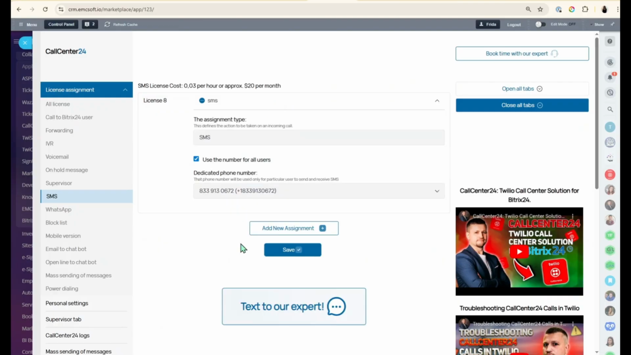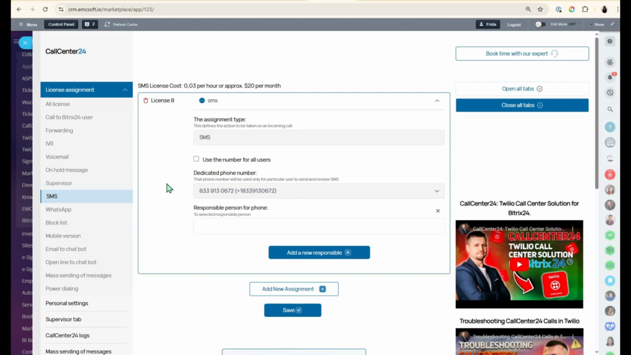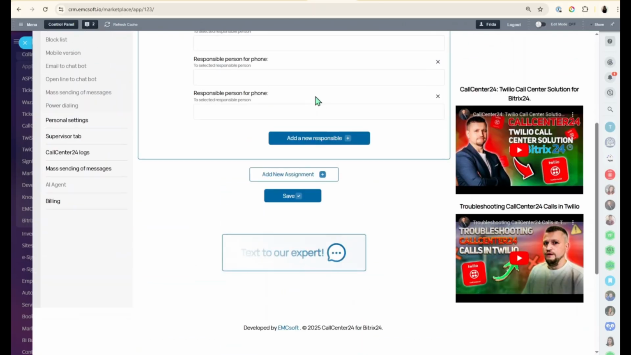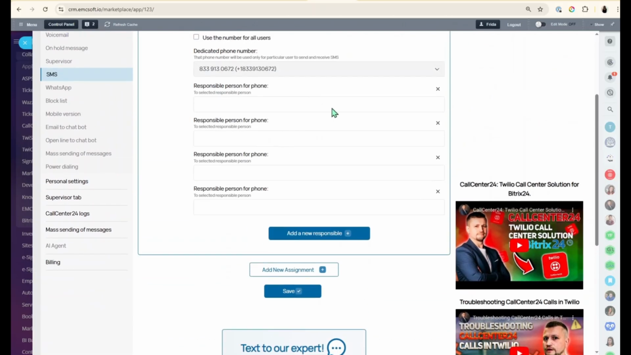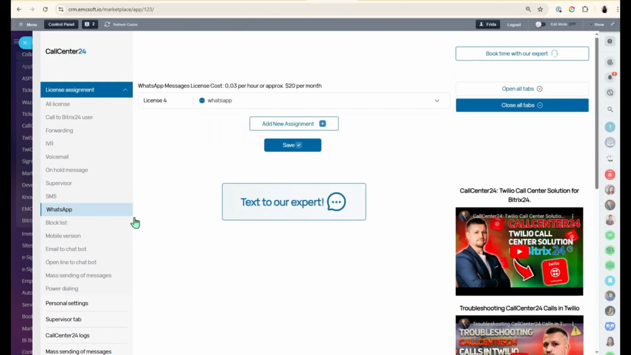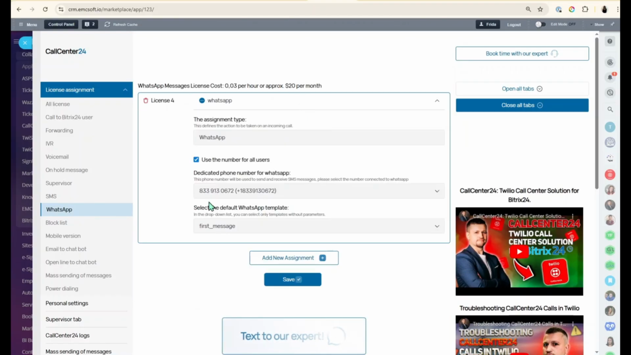Awesome. So for SMS, you don't need a license per person. You can use the same number for all of your users, or if you untick this, you can select specific responsible people, as many as you need for your SMS. Okay, so you don't need one license per user for SMS, just one global license for whatever users are going to be sending messages. Awesome. Additionally, for WhatsApp, it's going to be the same exact concept.